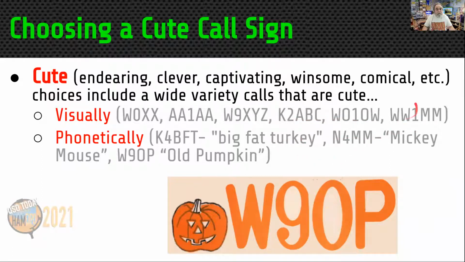You might also like the visual appearance, such as W1MM, which can be turned upside down and still be the same call sign. Or they can be cute phonetically. They might work great on a QSL card, such as W9 Old Punkin from an old QSL card I have in the shack here. You might have also heard in Field Day the group from Huntsville, Alabama, using K4 Big Fat Turkey on phone during Field Day operations. Many stations that have MM for the suffix will go by Mickey Mouse. So again, these are cute either visually or phonetically.